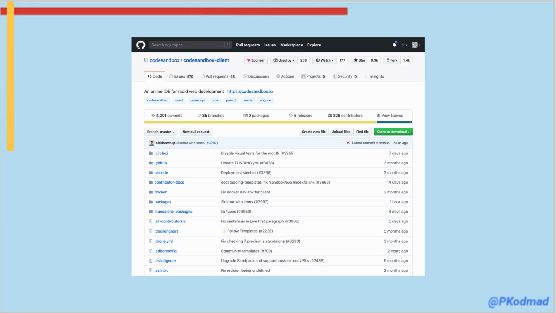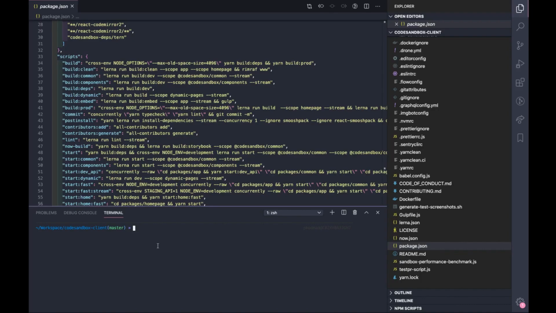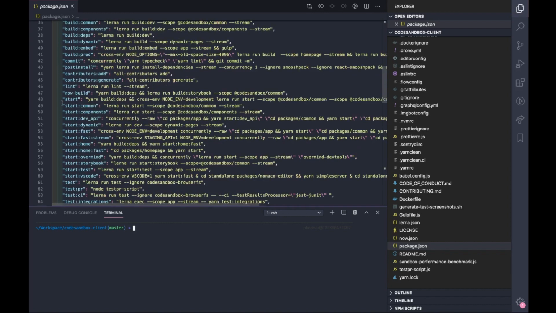Now I want to profile the first load time of the codesandbox client app. I chose this because it is an older code base, it's open source, it's written in React.js, and it's popular among a lot of developers. I forked the project on GitHub, cloned it on my local machine. The package.json says that yarn start should work, so I'll try that.